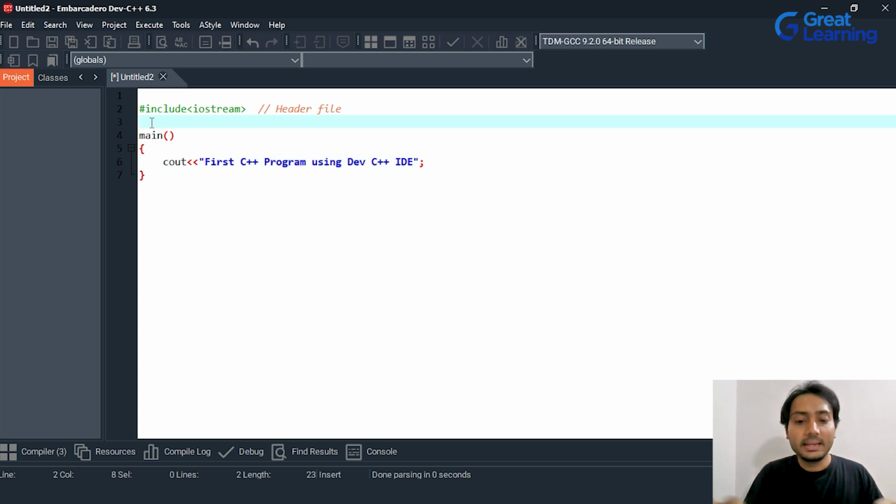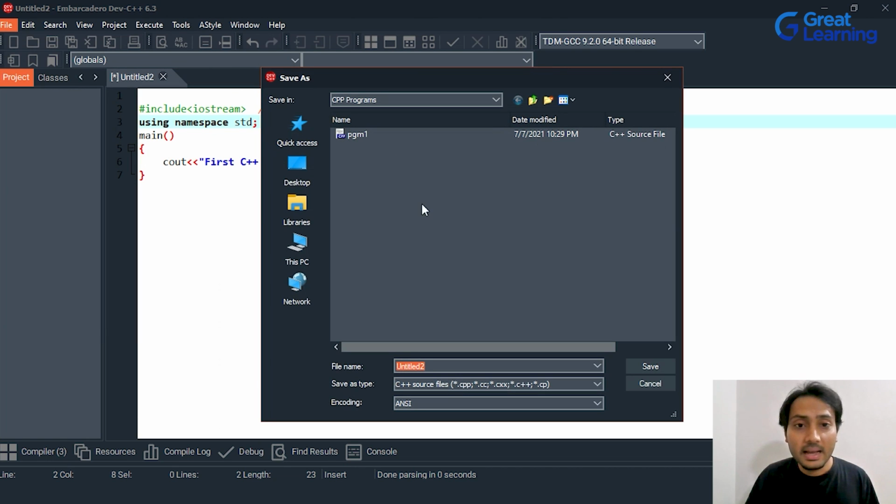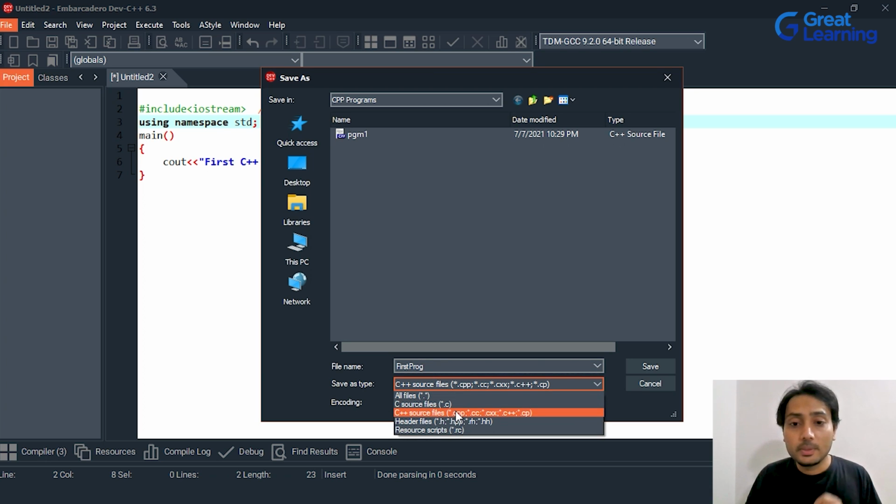One more thing we need is using namespace std. After typing your program, the next thing is to save your program before running. For that, go to File, click on Save or Save As, and here you have to type in the name for your program. Let me just give it first program, and then this is the extension. I want to save it as a C++ file, so I'll click on C++ and then click on Save.